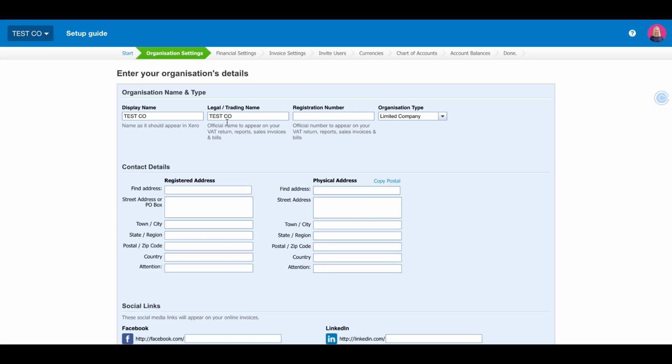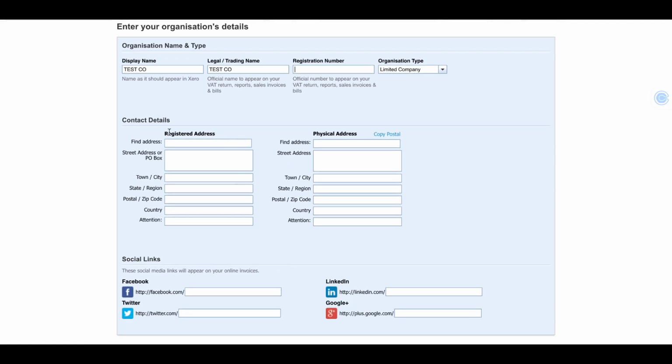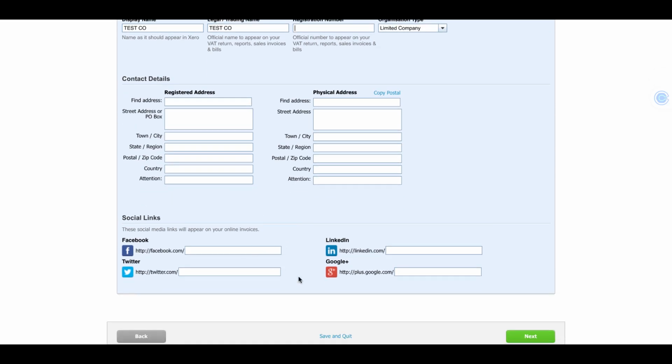you're then going to pop in all your company details. So if you are a sole trader, you would choose sole trader. If you're a limited company, you would choose limited company. If you are a limited company, you'd then put your registration number in here, and you'd make sure that your legal name, which is on your Companies House, is also shown here. You can then use your display name to be however you would like it to be in Xero. Usually this would be the same as your legal traded name. You can then pop in your registered address and your physical address. If they're different, most people just put in their registered address, and you can then add in your social links as well.